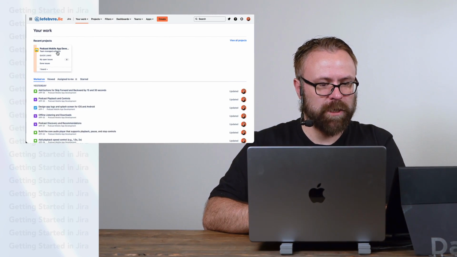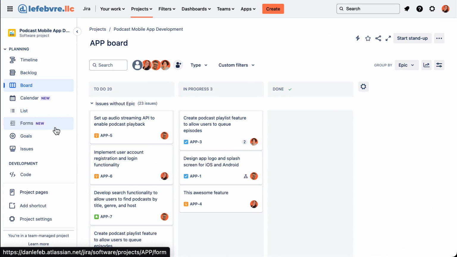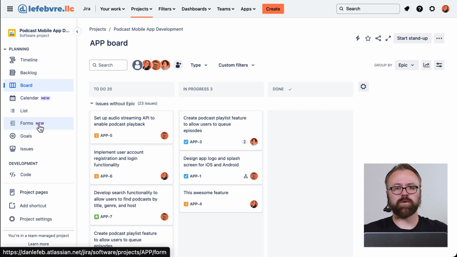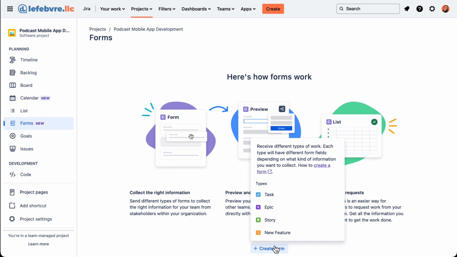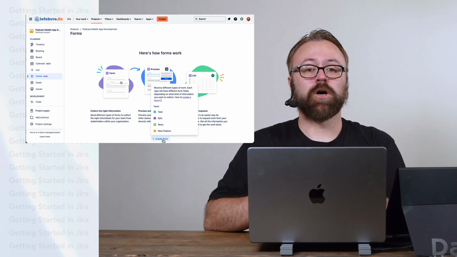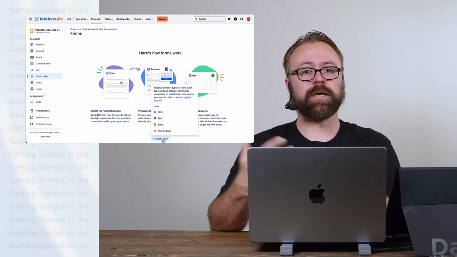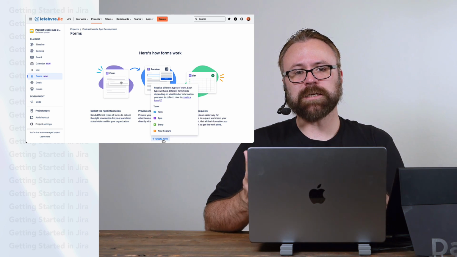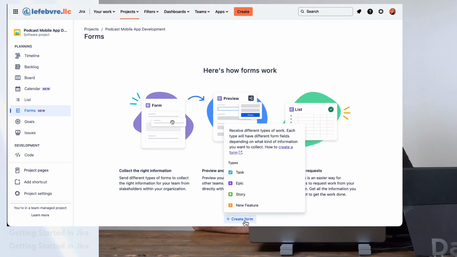So let's hop over to our project and we'll find the forms over on the left side. Now, as you can see, as of this recording, forms is also a new feature. So as I've mentioned before, if you're using an older version of Jira, you might not have access to this yet. So to start, we have to tell Jira what issue type we want this to be when it gets created. So because we just created a project for developing a podcast app, let's use this form to kickstart some feature ideas by asking everyone else in our organization what they love about the podcast apps they're already using.